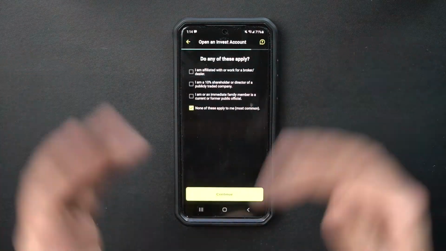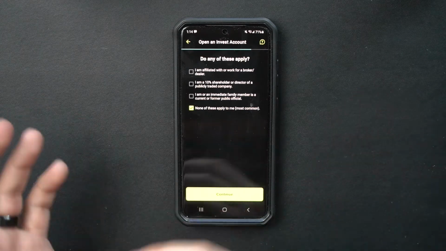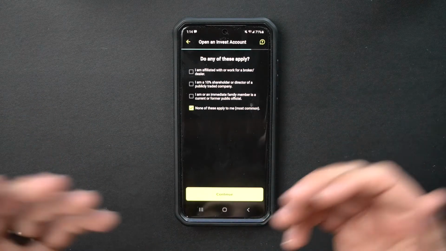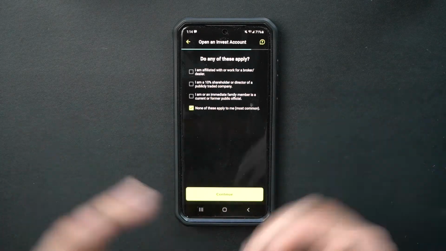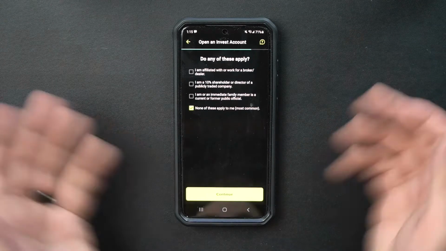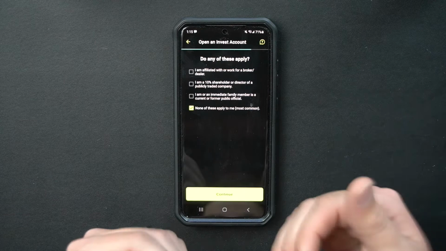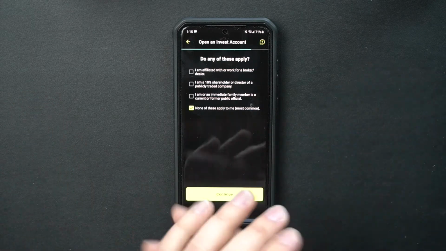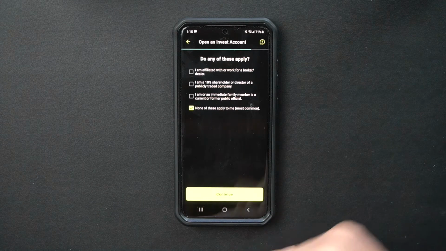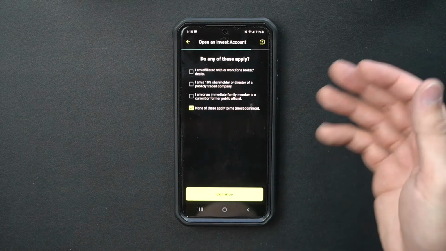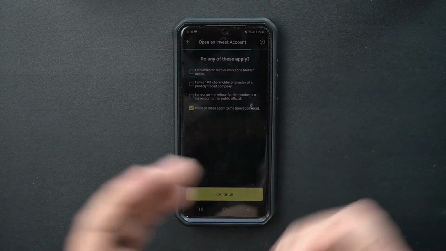It's going to ask you a series of questions here, and if any of these apply, go ahead and select them now. I am affiliated with or work for a broker, not us. I am a 10% shareholder or director of a publicly traded company, again, not us. I am or an immediate family member is a current or former public official, not me again. And none of these apply to me, which is the most common and what actually applies to me. I'm going to go ahead and just leave that selected, but again, select any of these that may apply to you. M1 Finance needs to know that for legal reasons, so do not skip this if any of these apply.